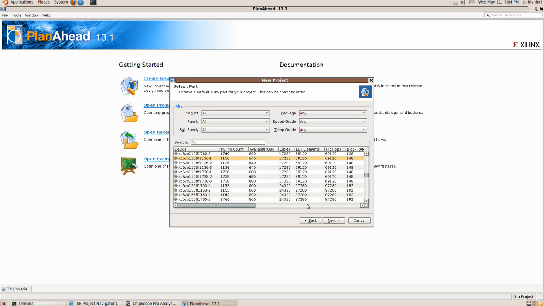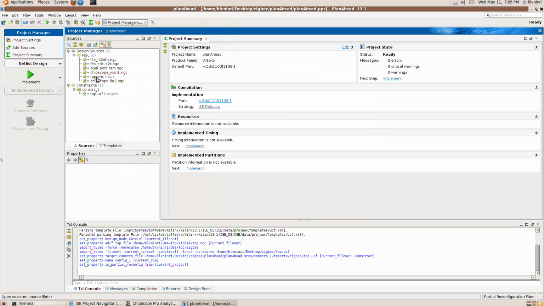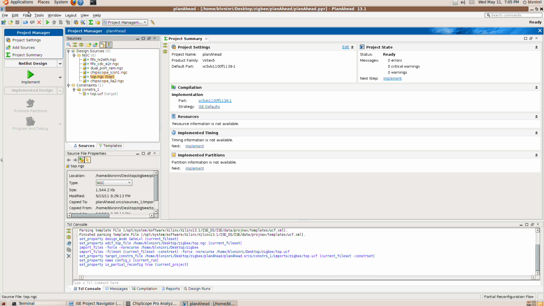Running a Virtex 5 LX110T. Right here you can see this is the FPGA I'm running. So it automatically found that from the constraints file, and I'll click next. And we're done. We can hit finish, and it will build the project for us. This takes a second to read in the netlist and set everything up, but really not that long. As you can see over here, it's found all of the modules again.